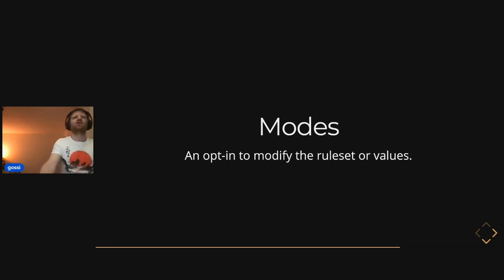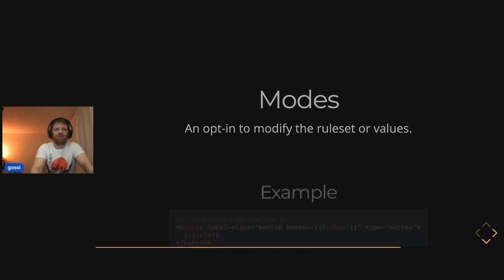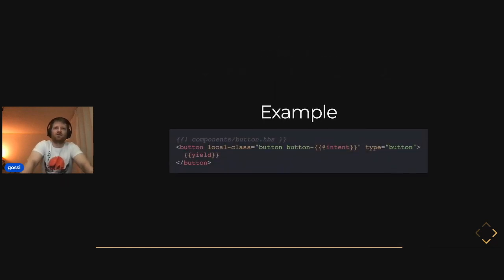Okay, modes. Modes are an opt-in to modify the rules or the values of it. So an example is this one. We stick with our button. We give it a button class and then also a button class based on the intent that is an argument to our button component. So this is actually already a mode. So the button dash and then the intent is our modifier.